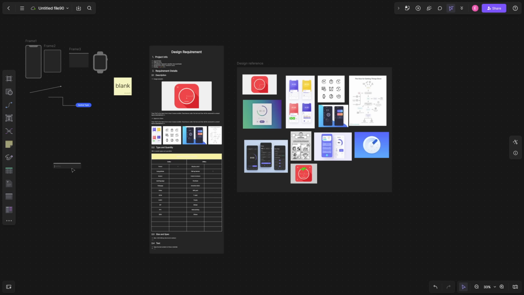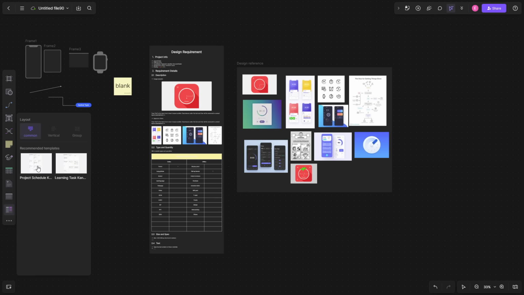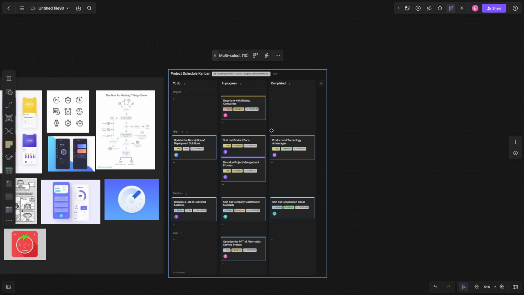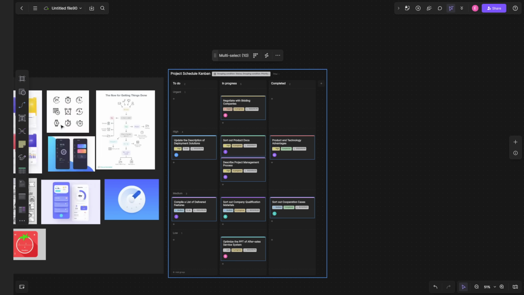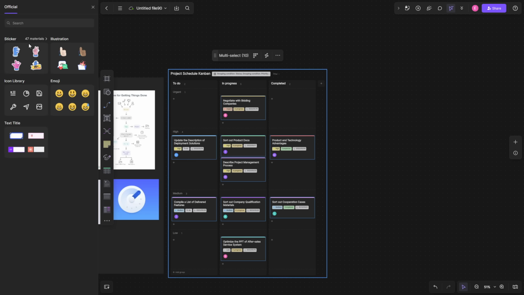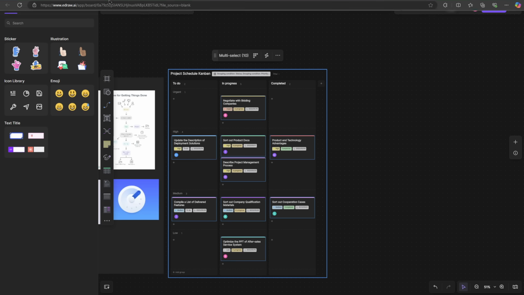Next, you have card, which can be used as like maybe a title border. Kanban, which is another template you can deck out if you wish to. And here under more tools, you have chart, coding, presentation, wireframe, resource library, which I'm sure, yeah, you can search anything that you wish to import into your whiteboard or presentation, whatever you would like to call it.